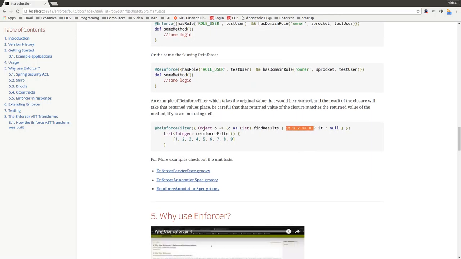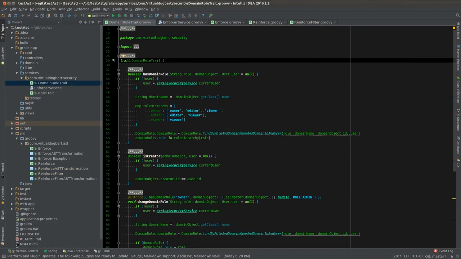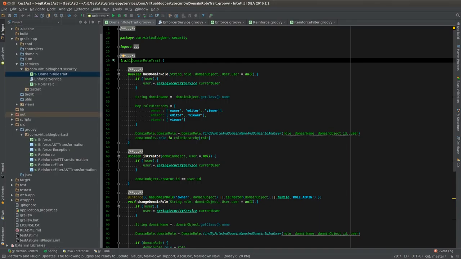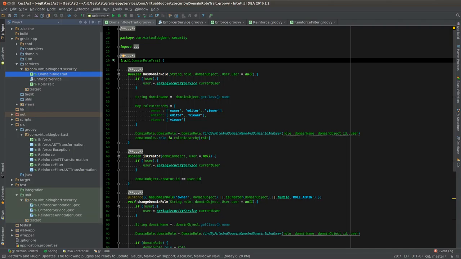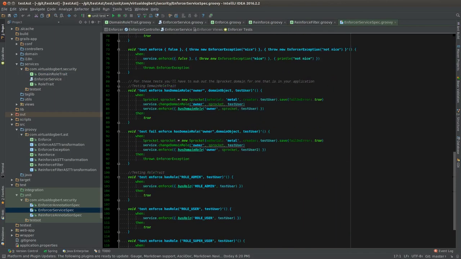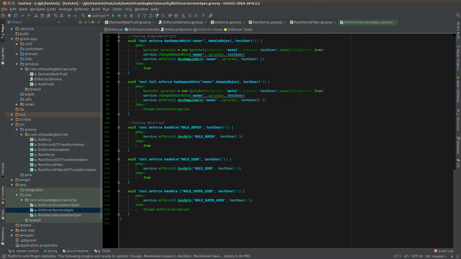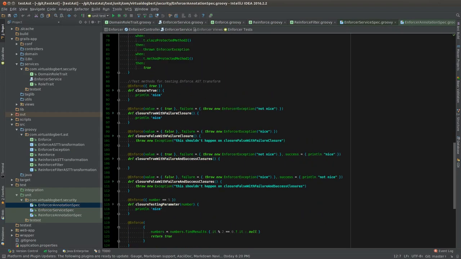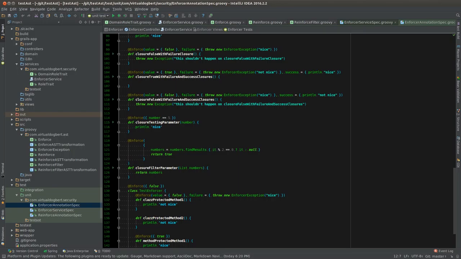Now, for more examples, there are the unit tests. If you go into the unit tests, which will be installed with the plugin, we can pull the tests up. Just to give you a quick look, there's one for the service, where I go through a bunch of tests for the service. There's one for the enforcer annotation, where I have a bunch of examples of how you can use the annotation. And actually, I came up with a way to bastardize what enforce does and make it run as a pre-filter, filtering the parameters that come in and reassigning them. So you can do some interesting things with that as well.